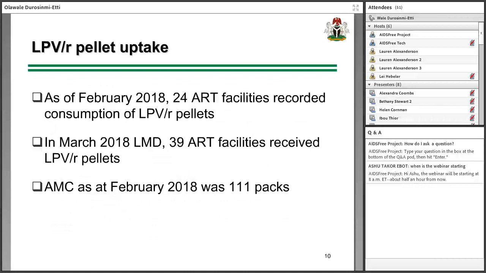As at March 2018, last mile distribution conducted by the program showed that a total of 39 ART facilities had already received the Lopinavir ritonavir pellet, and the AMC as of February was about 111 packs, and this has since grown to about 150 as of the last data that was available from PSM projects.